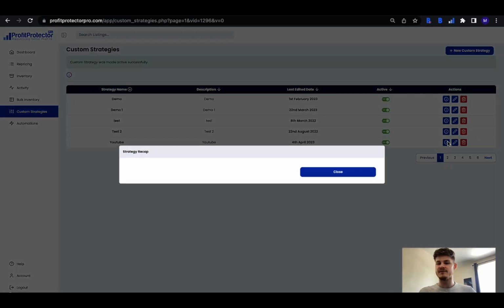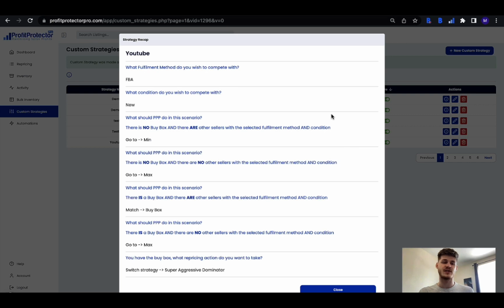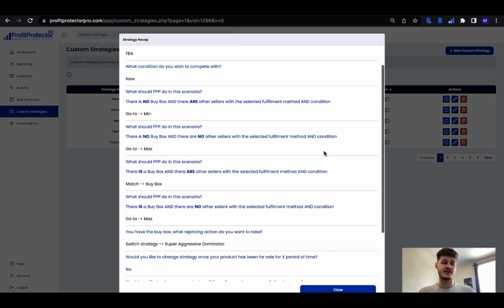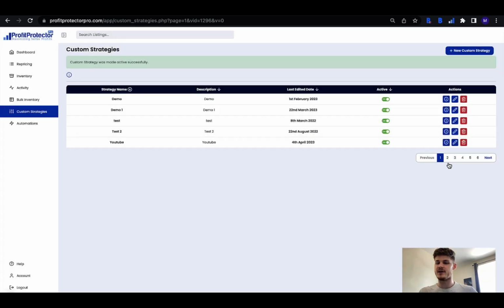You can view the information for your strategy by clicking on the information icon here, so you can see how exactly you set it up. You can go back in and edit it using the pencil icon, or if you no longer need it, you can use the bin icon here and delete it. The perk to this is you can create as many custom strategies as you want, so you can prepare for any number of situations. It's completely up to you, which is the beauty of having this feature here.